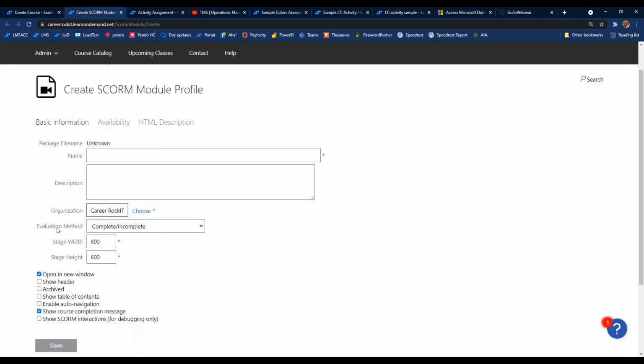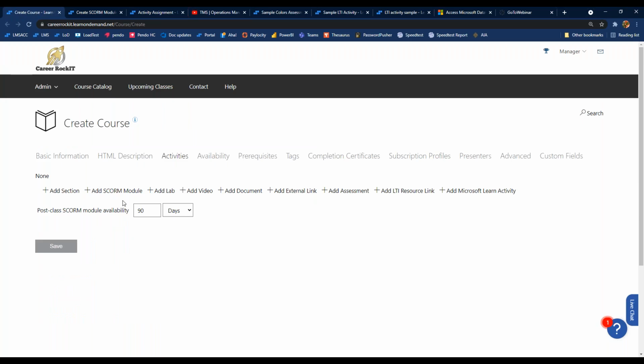And then you can put in more things like an evaluation method. You can say whether the student completed it or if it was left incomplete. You can say if they passed or failed, and that can be determined by their last module or all the modules being completed. You can set the width and the height of the size of your content, your module. You can have it open in a new window. You can show table of contents. You can enable auto navigation, some different things. Once you've saved that, it's now available for you to use for a Scorm module.